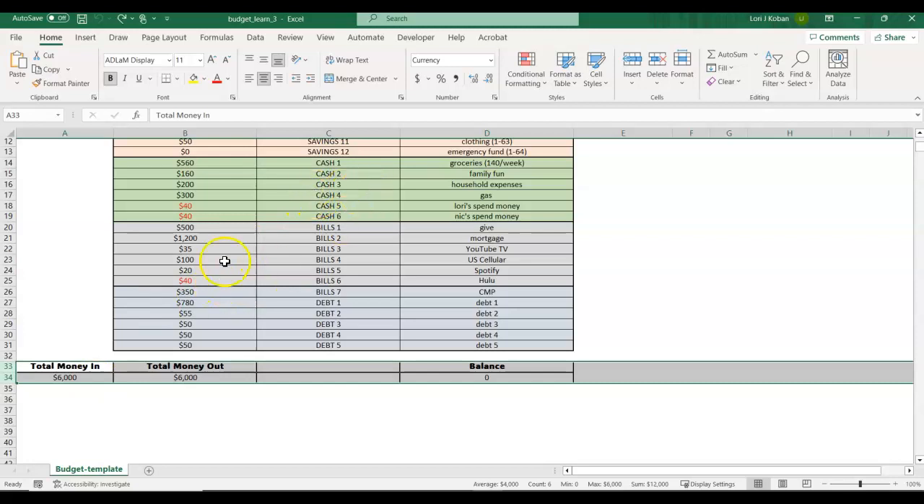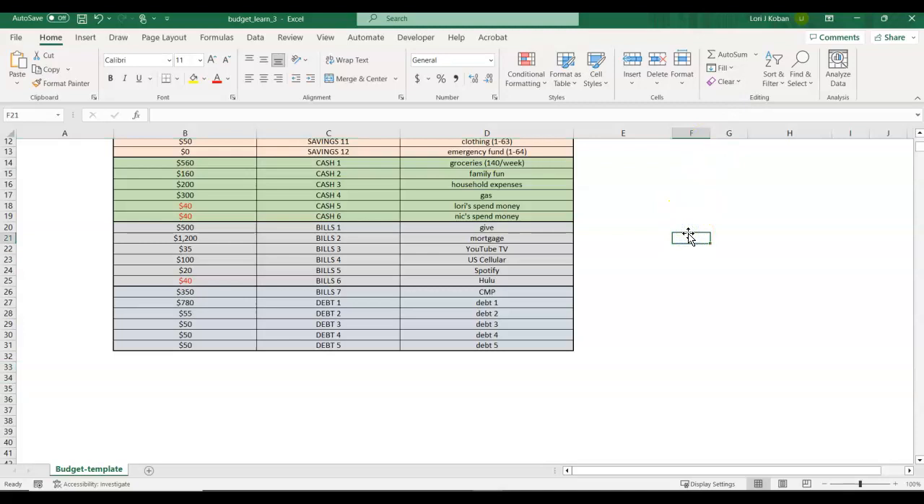What's nice is if you go to Home and you go to Clear, you can do different clears. Like if you clear format, it gets rid of all of the formatting. I'm going to Control Z to get rid of that. If you clear contents, it just gets rid of the contents, which is the same as what happened when we just hit delete. Let me Control Z. But if you clear all, it gets rid of everything, which is what we want.